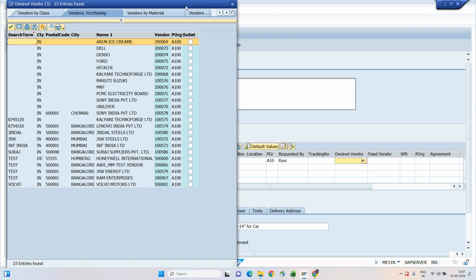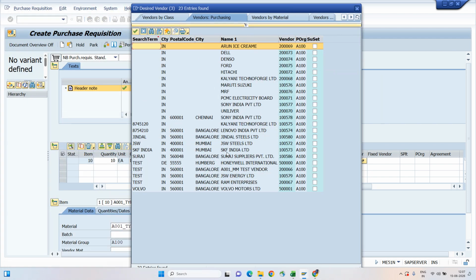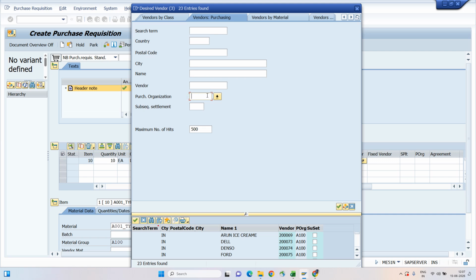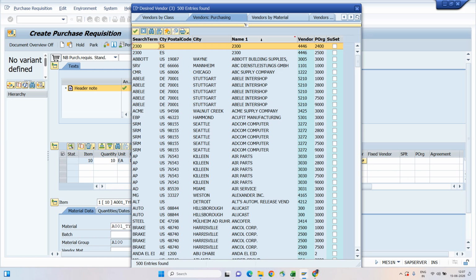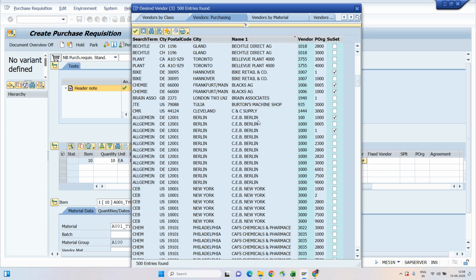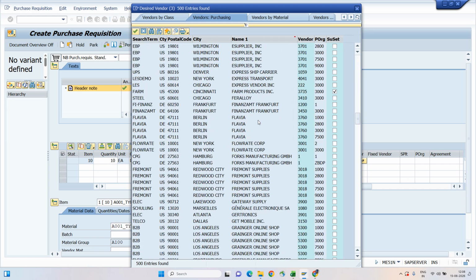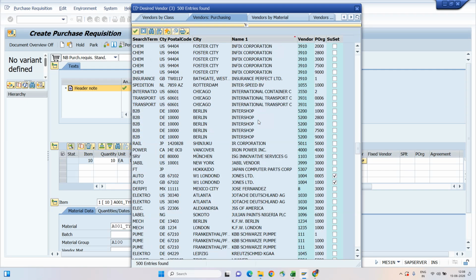See, right now my purchase organization A100 has got 23 vendors, but who will supply the tires? There are so many vendors, like MRF Tires, and some other companies and vendors also. If this is not the right vendor, then you may skip entering the vendor. You can click enter without entering the plant also. But if you want to purchase from a specific vendor available here, let's say we have any tire company here, let's just keep moving down and check if you have anything.